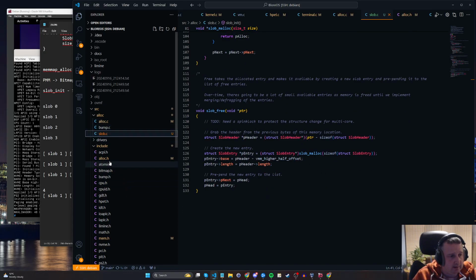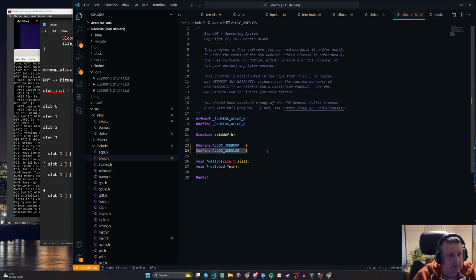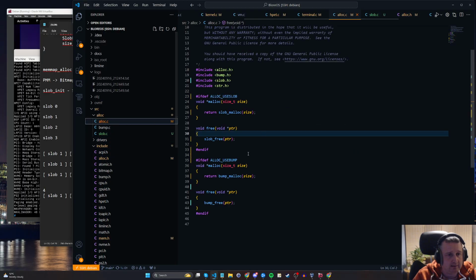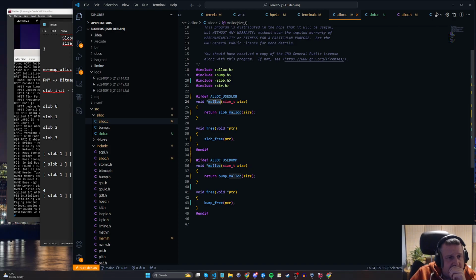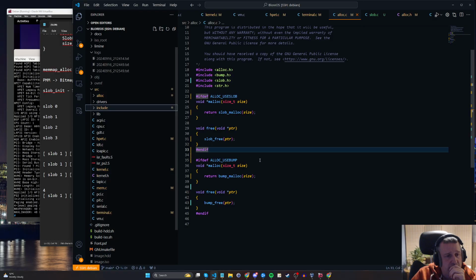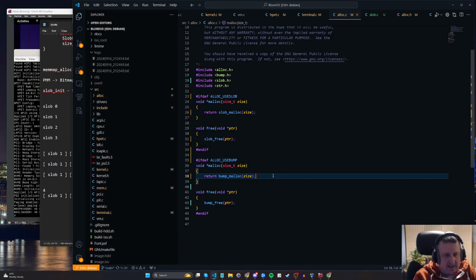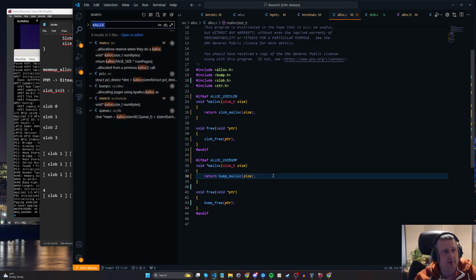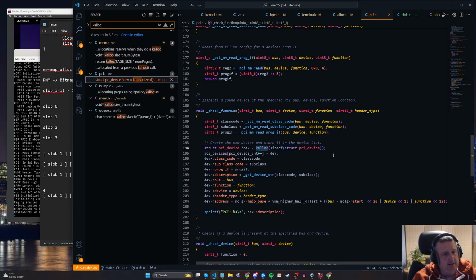Okay, so let's see if that just clicks in then. So if we just change this to use SLOB, alloc should compile. So that's malloc, SLOB free, all good. Now, are we feeling brave enough to do this? So we have a bunch of kalloc calls in the kernel. And ideally, we just want to change these to malloc.